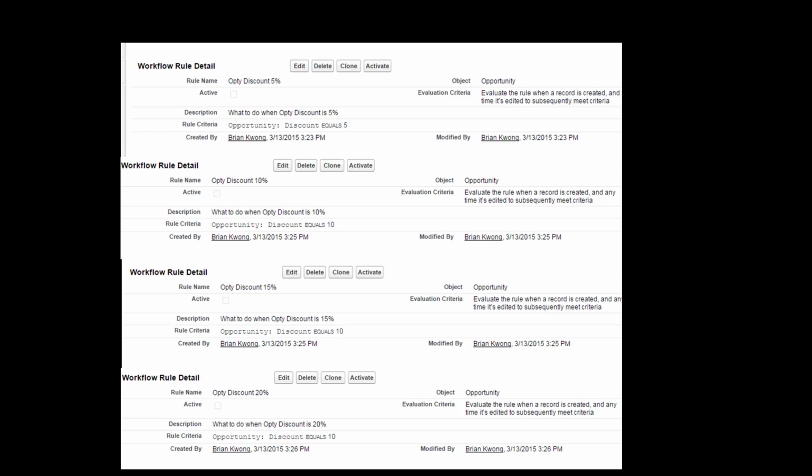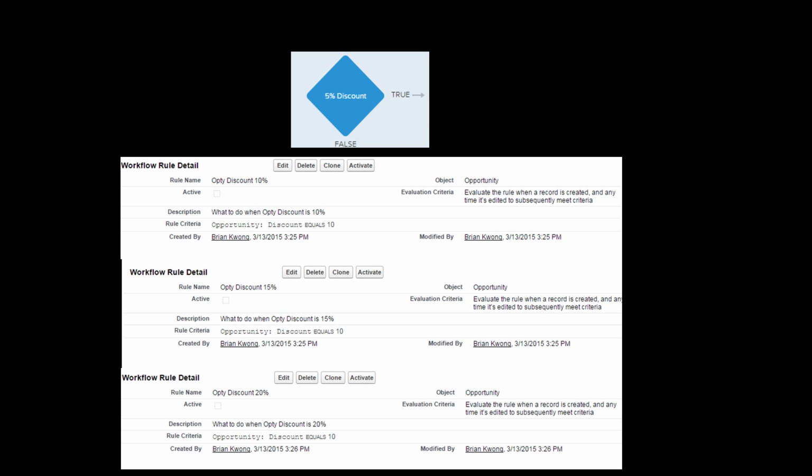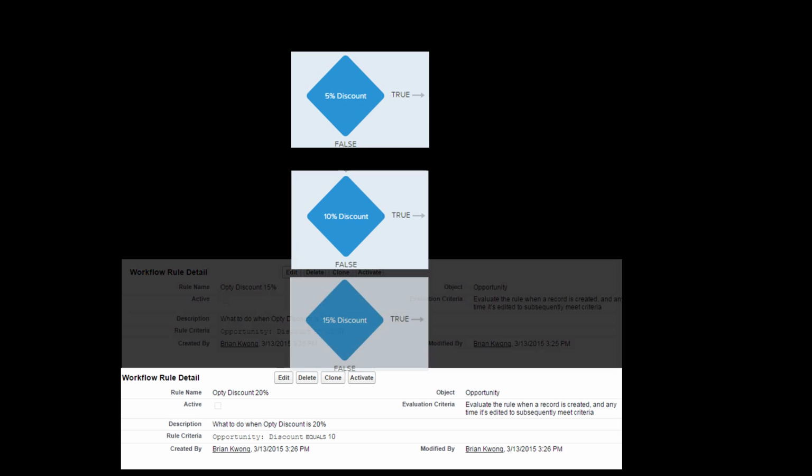Instead, what the process builder lets us do is put multiple workflow rules under a single process. Each workflow rule essentially changes into these criteria diamonds that we can see. And then off to the right, we would see the entirety of every single action that's being done. So let's take a look at that.